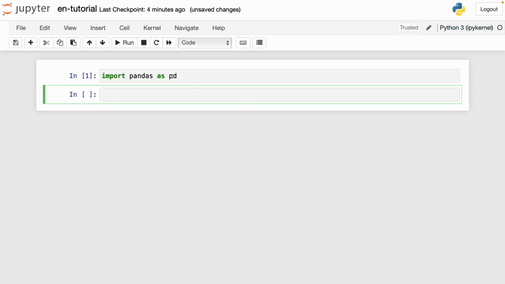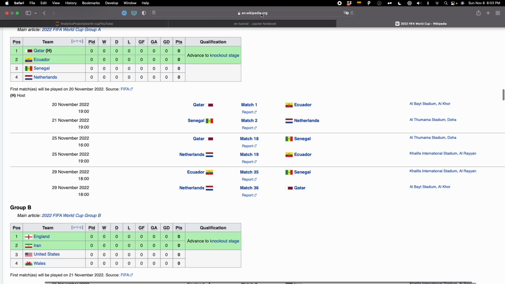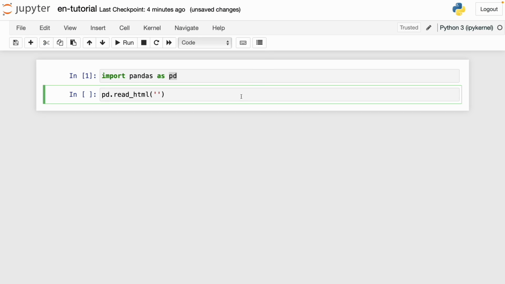Then what we have to do is use a method called read_html. So I write read_html, and then we have to write the name of the website. In this case, I already have the name of the website, but what you have to do is go to the website I had before and copy and paste. So you have to go here and copy and paste this website. In my case, I'm just going to paste the website and it's here.